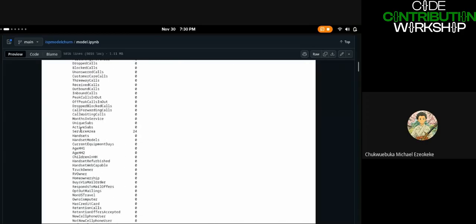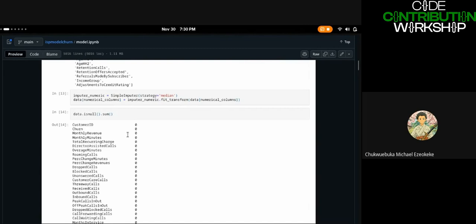And now what I have left here is service area. This service area is not a numerical column, it falls under a categorical column. And simple imputer strategy median won't work for it because it's not an integer or a number data type, it's a string, a text data type.